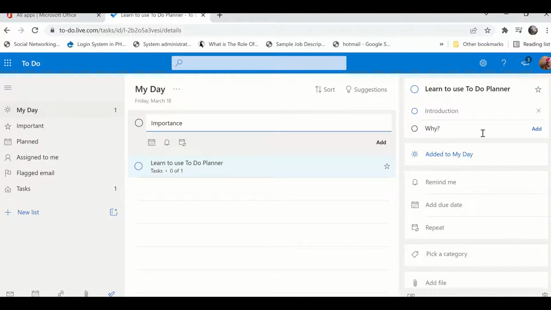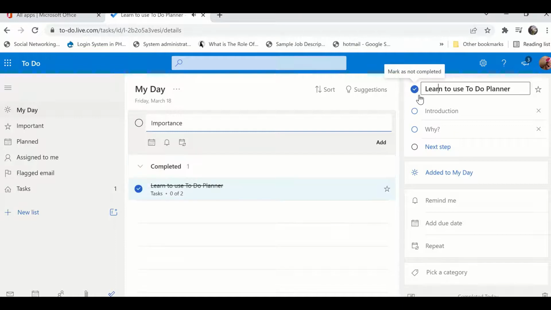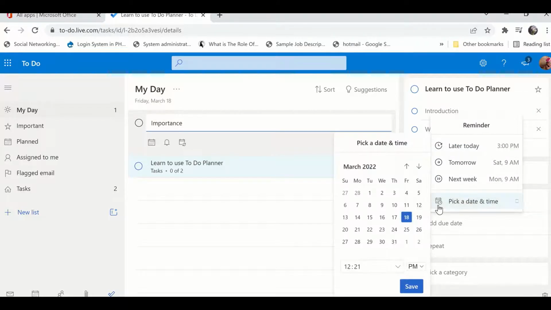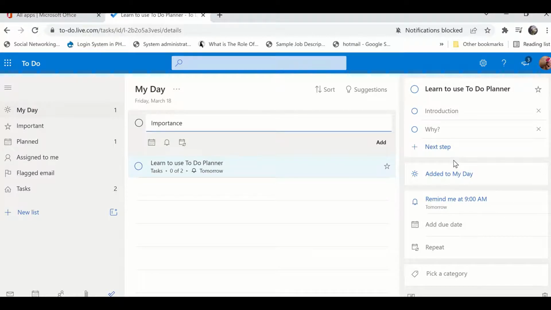Why do we have to? Why do I have to install it? So we can add that. Within the main activity, we can add a reminder. So we need this task to be completed by tomorrow, 9 a.m. It will send a notification to the team assigned to that task.